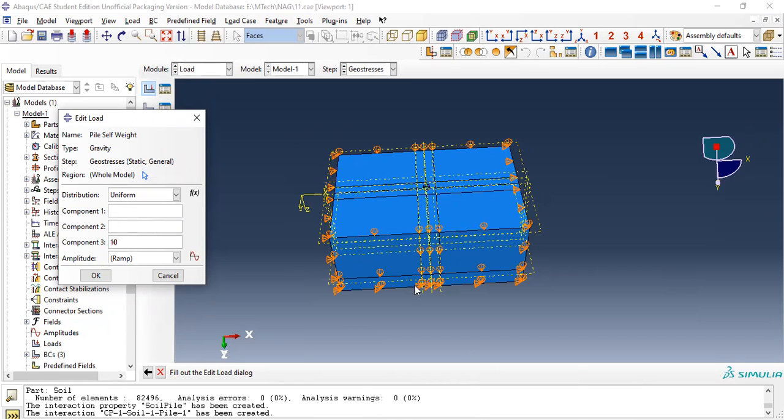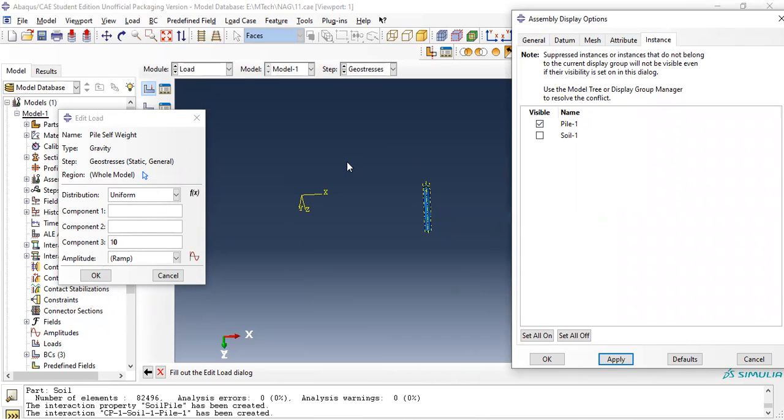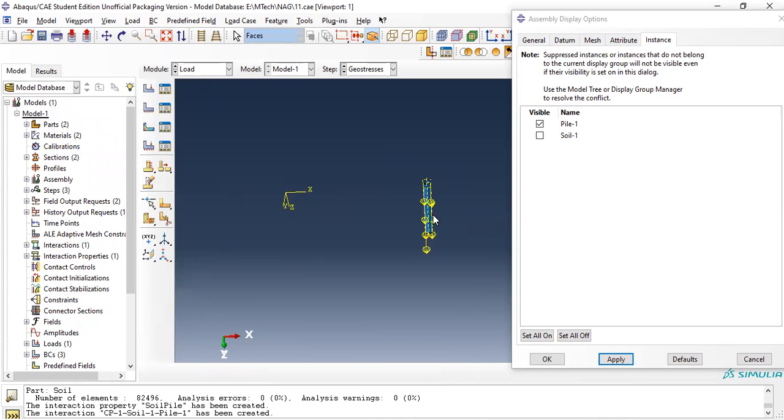As it is an assembly, it is very difficult to select the file only. For that, just go to view, stance, select on, we select the file. So only the file is left over. Just click on this, select, done. Now you can check that the file gravity load is already active.